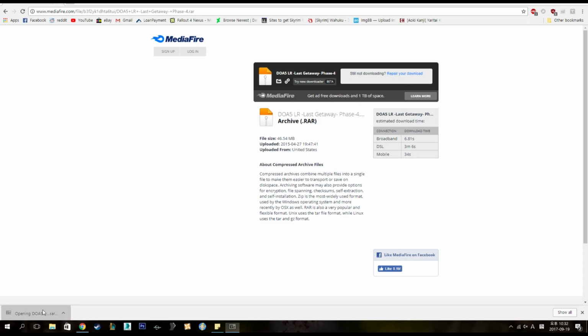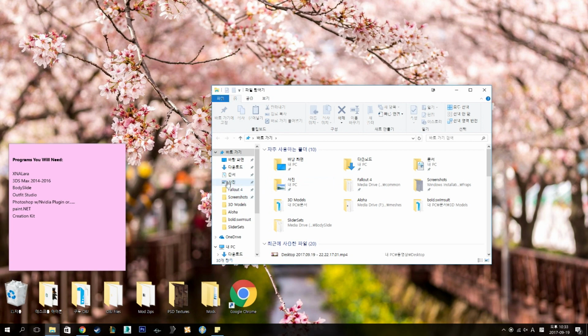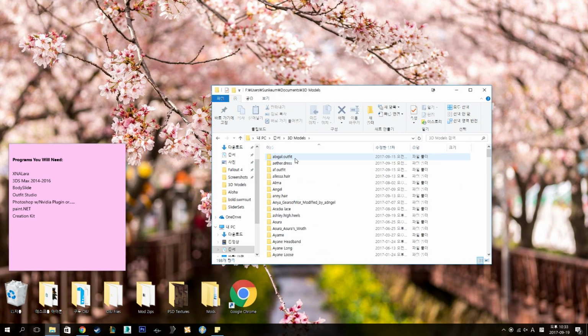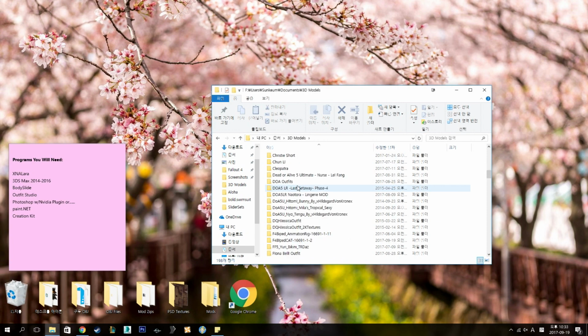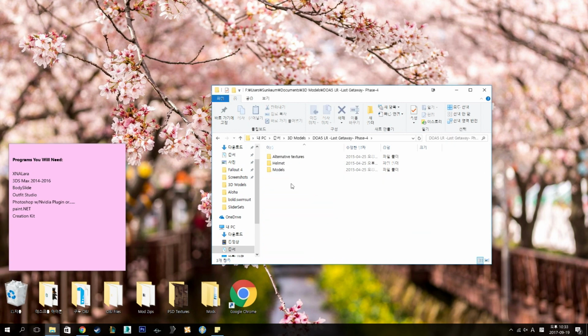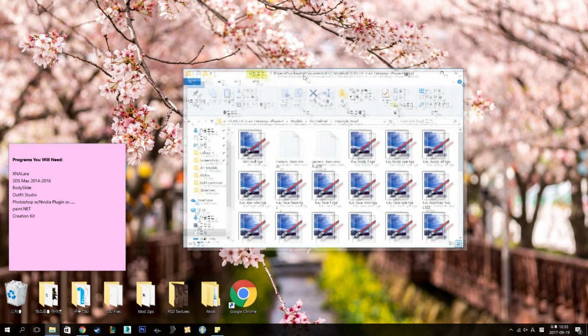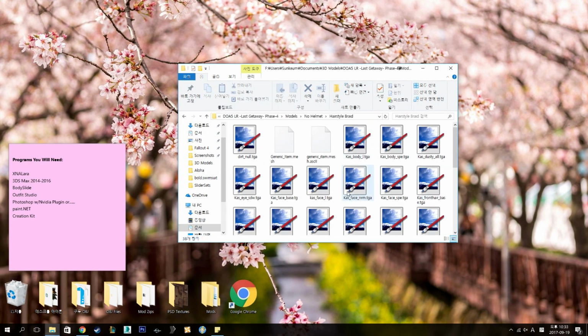Next, open up the file and extract it somewhere where you can easily access it. Go ahead and navigate to your files and then search for it. The file we want to look for is in these two formats, generic item.mesh or generic item.mesh.ascii. I haven't really found the difference between the two, so either one is fine.